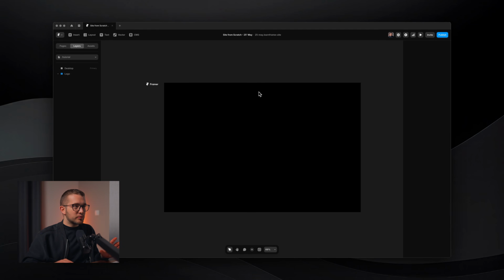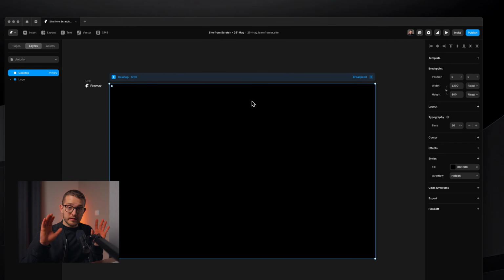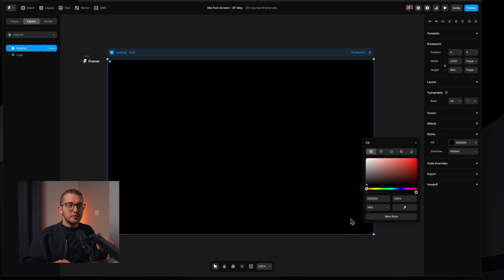As you can see, I have this project here on my screen in Framer. This is a blank project. So this is what you're going to see when you start something. Maybe it's going to be white here, but you can just switch it to black.